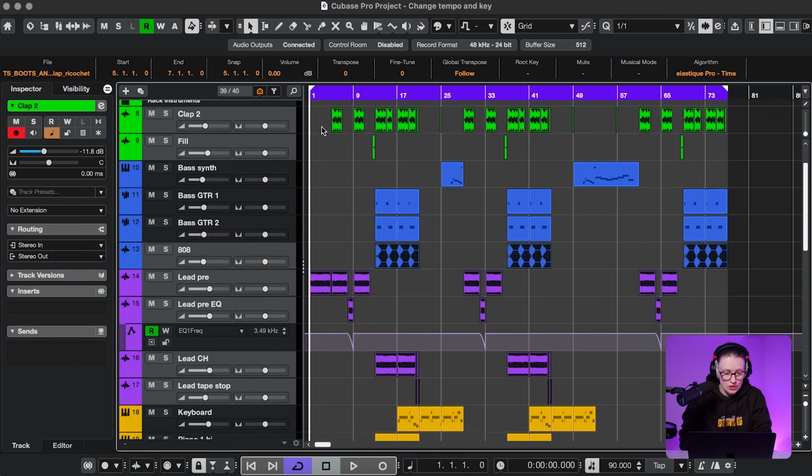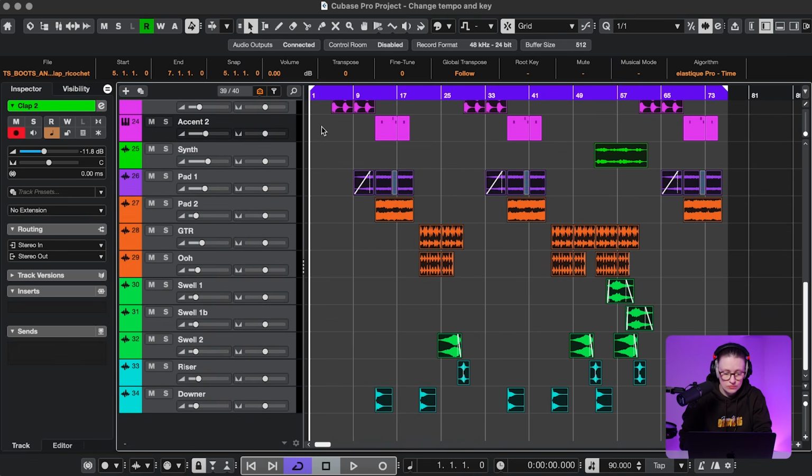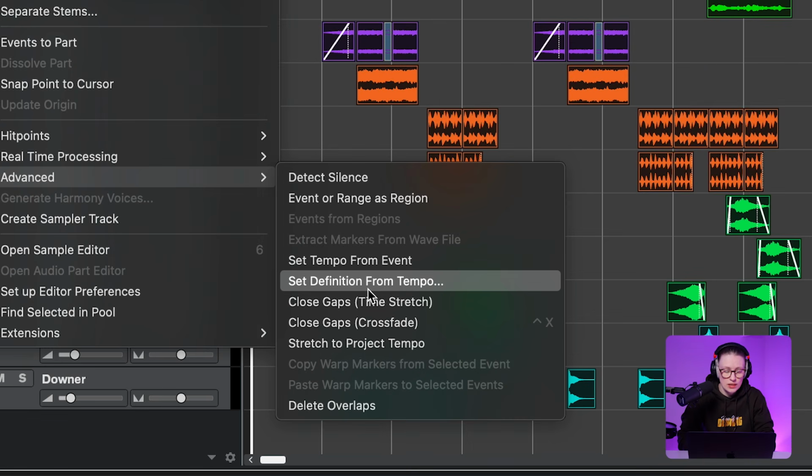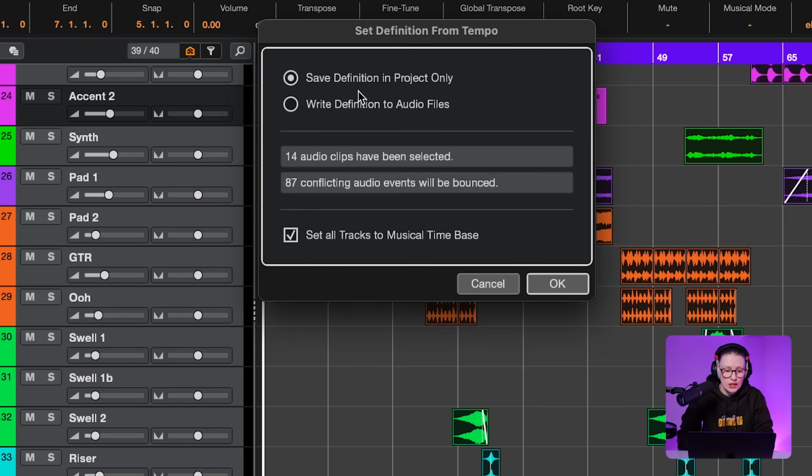Select them all just to be sure. Go to Audio, Advanced, Set Definition from Tempo. And I'm going to burn it into the events in this project only. If you want to burn it into the actual audio files, then choose this one. Some conflicting events will be bounced. That's because I'm using the same audio files in multiple places with different kinds of edits.